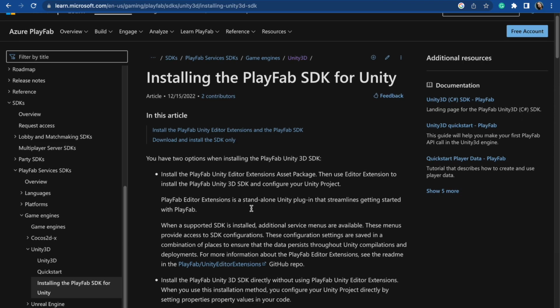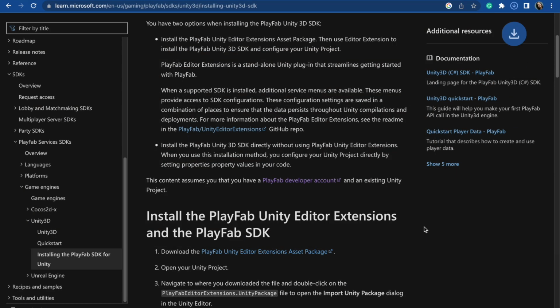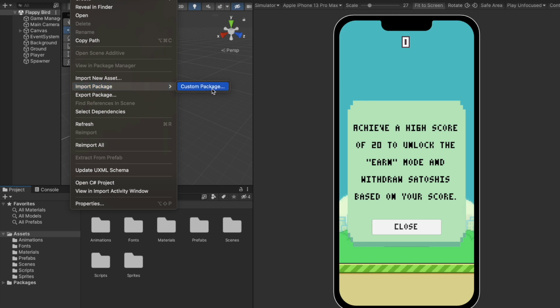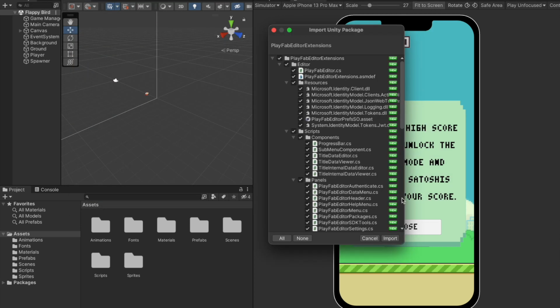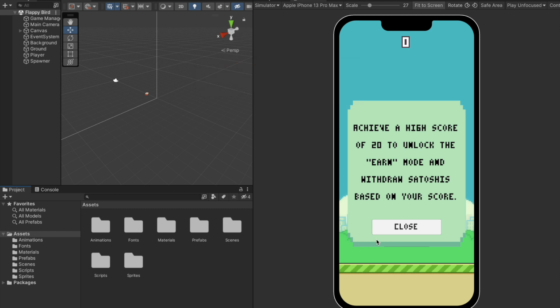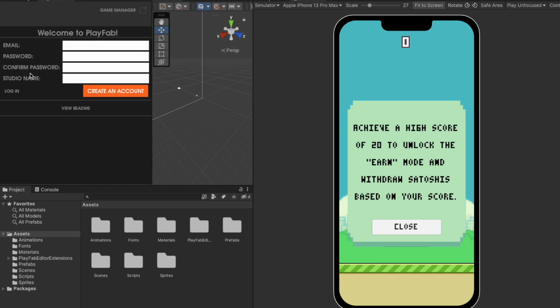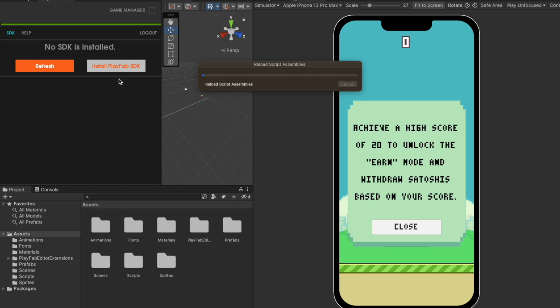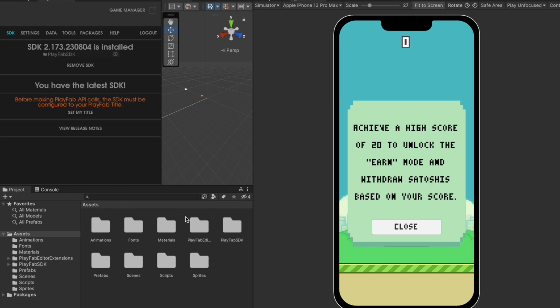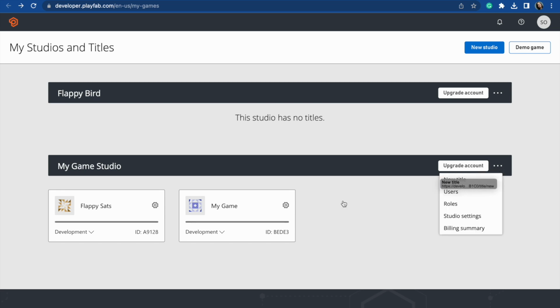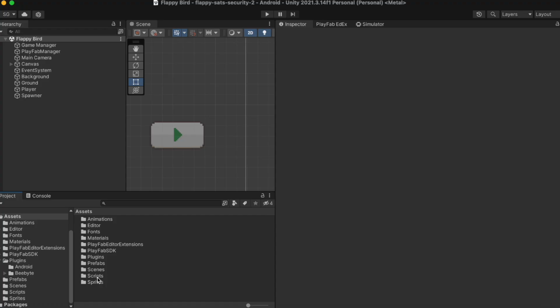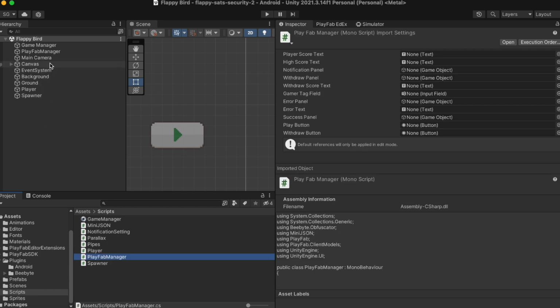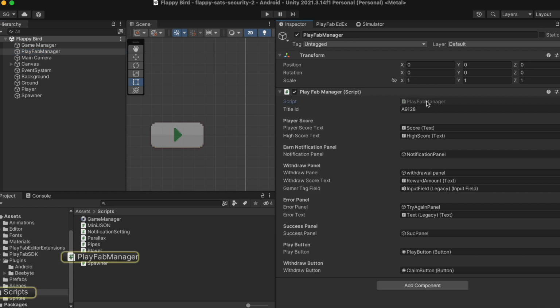Let's get started. Firstly, I download the Playfab Unity editor extensions and import the package into the Unity project for Flappy Sats. Once the import process is complete, the Playfab Unity editor extension panel should open automatically. If you already have a Playfab developer account, click on Login to enter your Playfab username and password, or create an account. Then select Install Playfab SDK to import the SDK into your project. In the Playfab dashboard, I create a new title called Flappy Sats. Afterwards, I create a new script named Playfab Manager and attach it to an empty game object also named Playfab Manager. Now let's break down the code step by step.